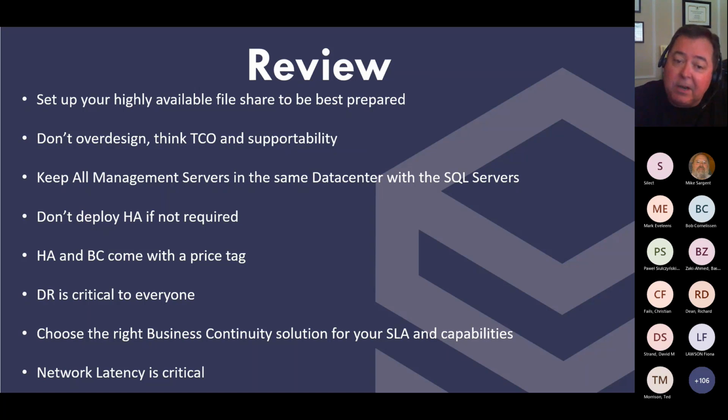Don't deploy HA if it's not required by your business and your service level agreements. I can't stress that enough. Just because there's a shiny toy doesn't mean you should deploy it. And remember that business continuity and HA come with a price tag in compute, storage, and licensing. But DR, on the other hand, applies to everyone. It's critical to everyone. Everyone should have a DR plan.